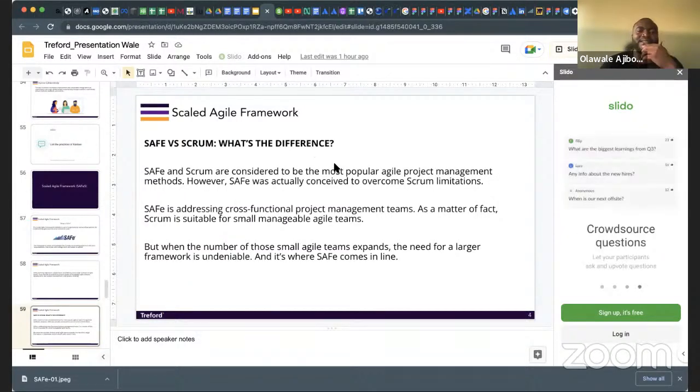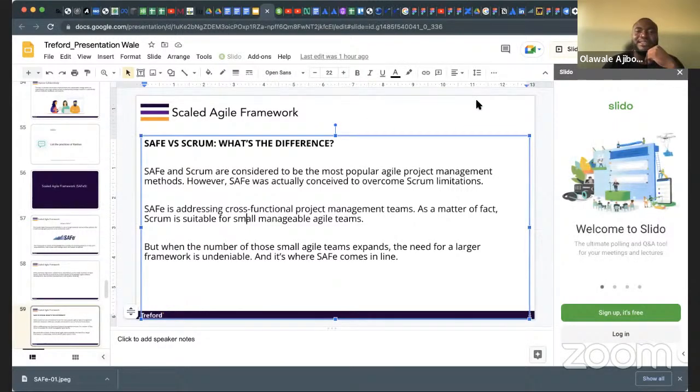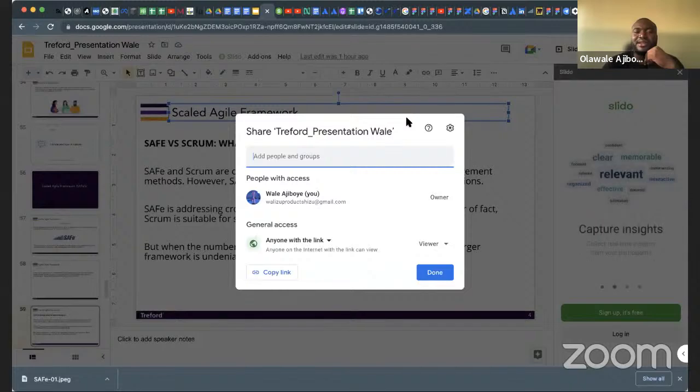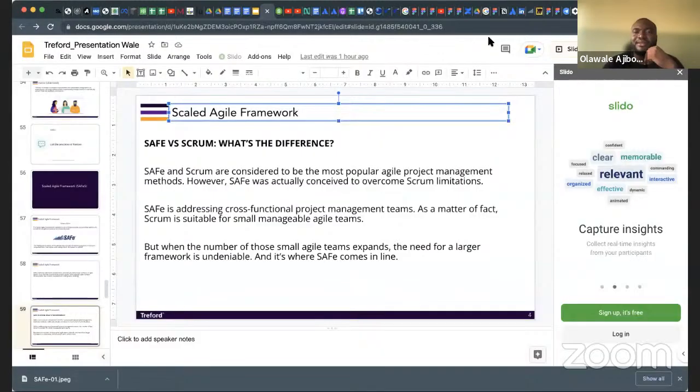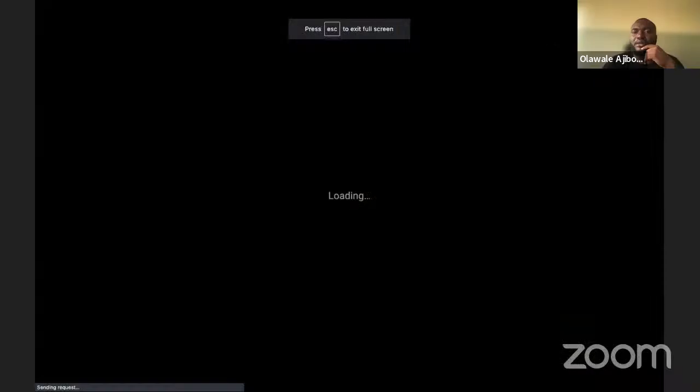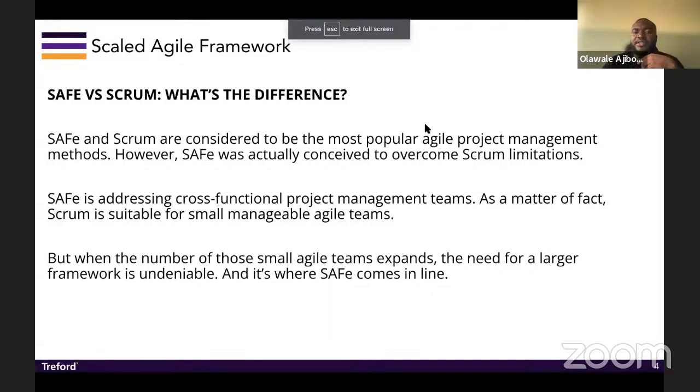So the thing with Scrum is, okay, let me share. Let me slide. Oh, mistake. One second, sorry. All right, can we see my screen? Can we still see my screen?